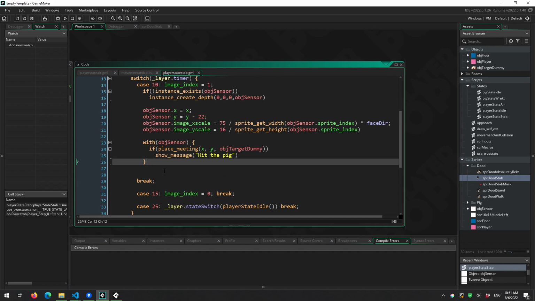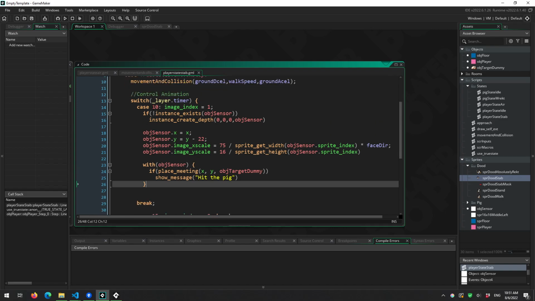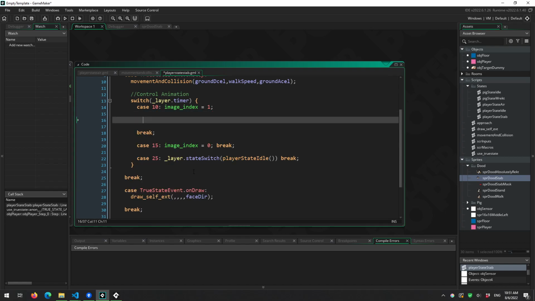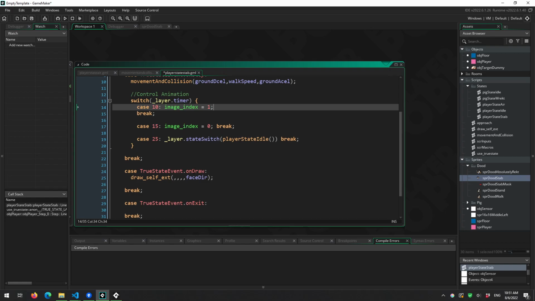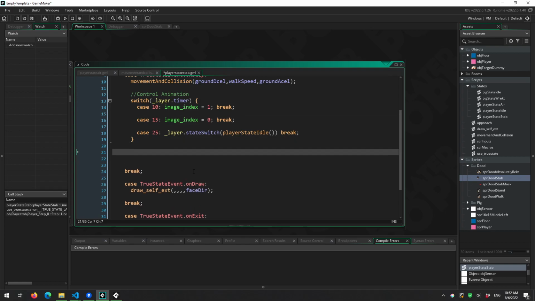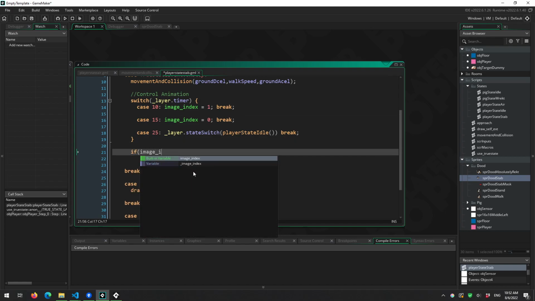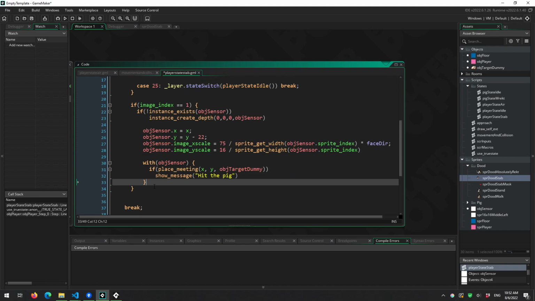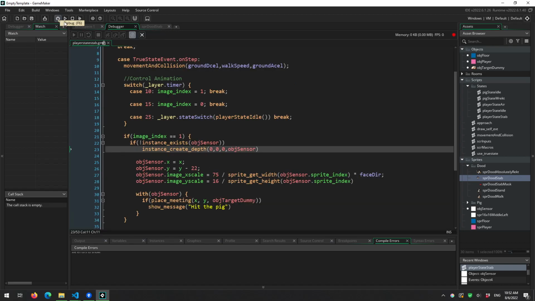But let's say we do want it to hit multiple times. How would we do that? Let's say that as long as we're in this frame, we want it to be checking collision, which is reasonable. So we're going to move this and just leave this as our animation management switch statement. And then we'll put down here that if image index is equal to 1, then we're going to do this. So now we're going to get into a more complicated management of hit detection for a melee attack.